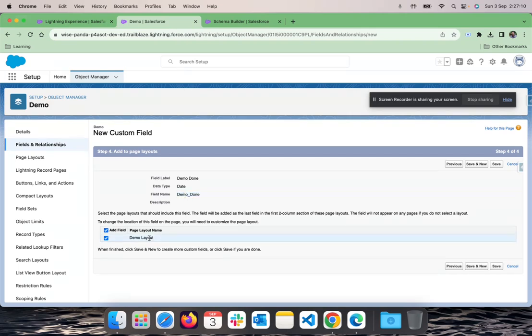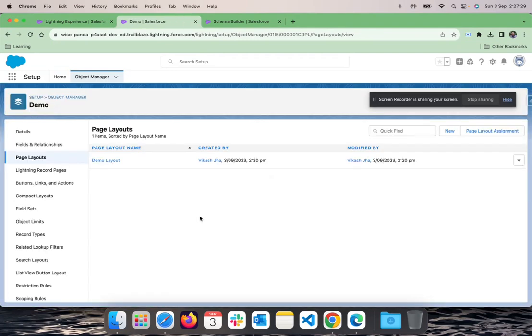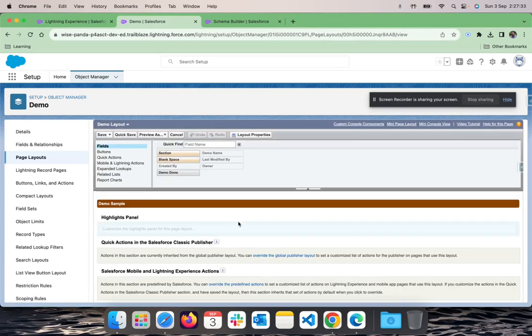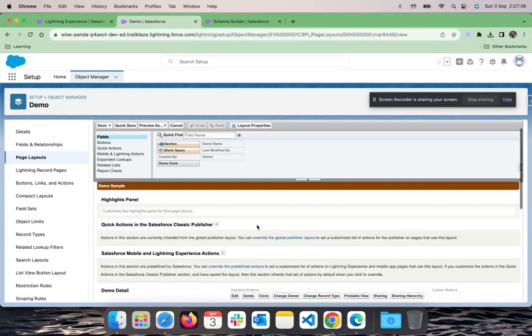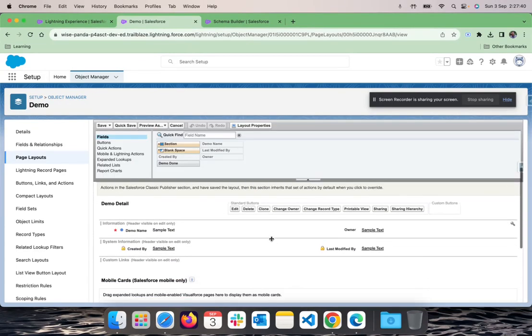You can say yes here, or just not select it, and later move on to that page layout and add the field. So let's say I'm not adding this field to the page layout, and I'll save it. We have this demo done field, which is of type date, created. Now if you go to the demo page layout, you'll see I have not added the demo done field to the page layout. You can see demo done is here, but it's not in the page layout.